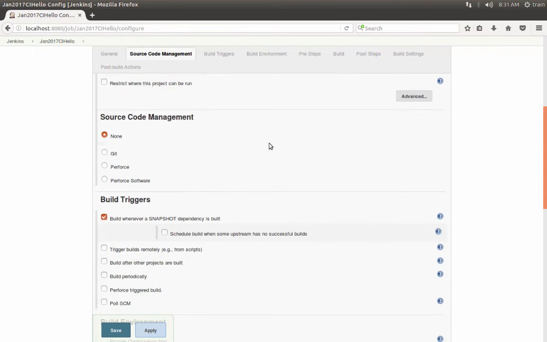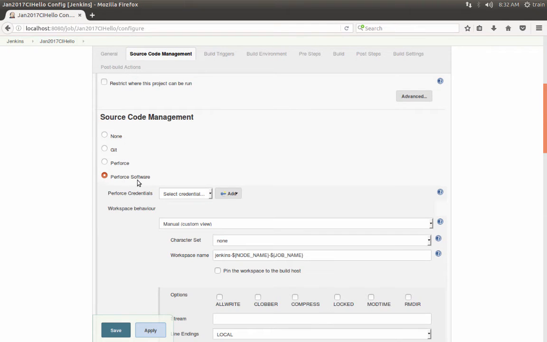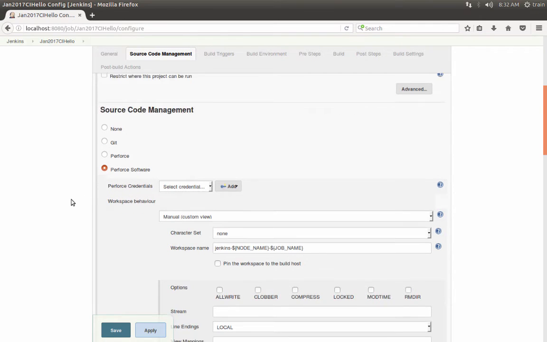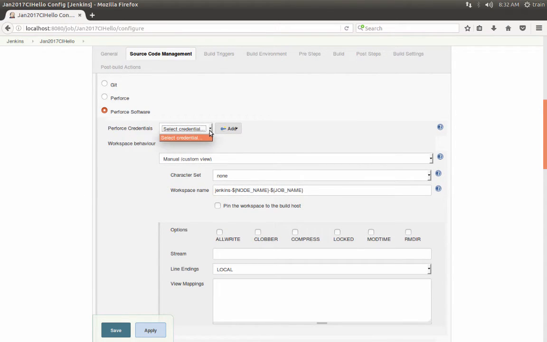Okay, so just move on to the source code management section. You can see that there is a Git option, a Perforce option, and a Perforce software option. In fact, this is the Perforce software option that we are going to use. In order to get this option, you have to install the P4 plugin, right? When you install the Perforce client plugin, you will get this option. Okay, I'm going to use Perforce software, and let me repeat, for this you have to install the P4 plugin.